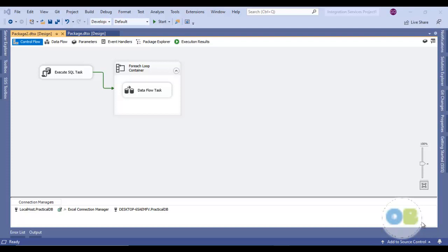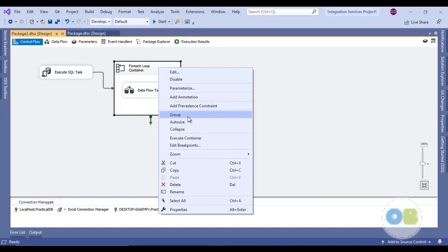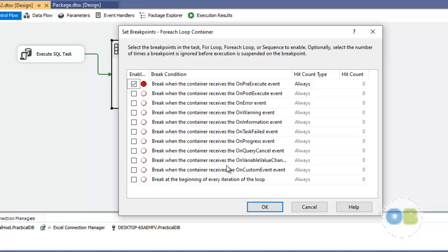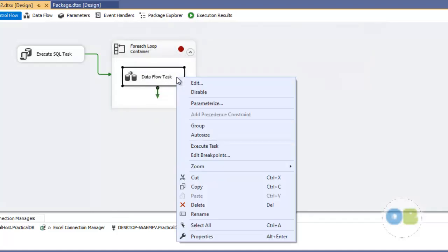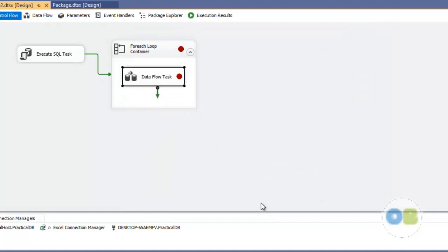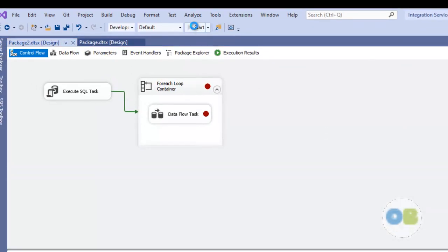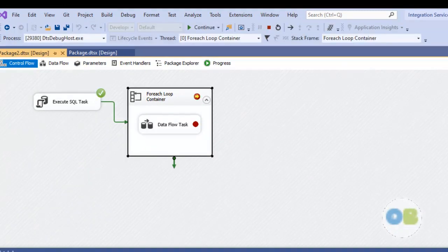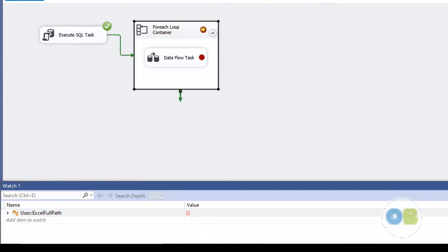Before execution, I will put a breakpoint here so that you can see our variable live, how that variable is assigned dynamically with the file name. I wanted to show you that, so that's why I'm setting this breakpoint on pre-execute. So there you go. Let me start the package now. You can see the Excel full path variable below here. So let me say continue.